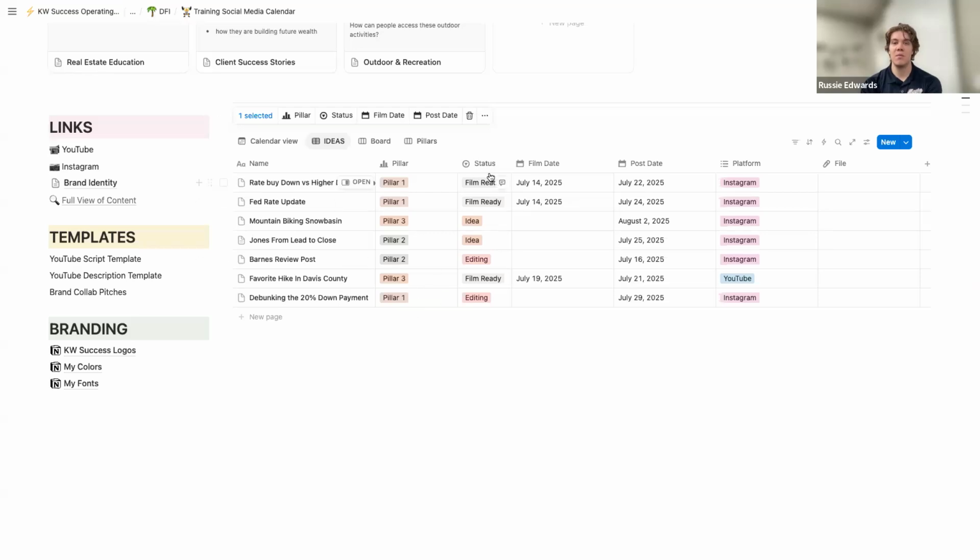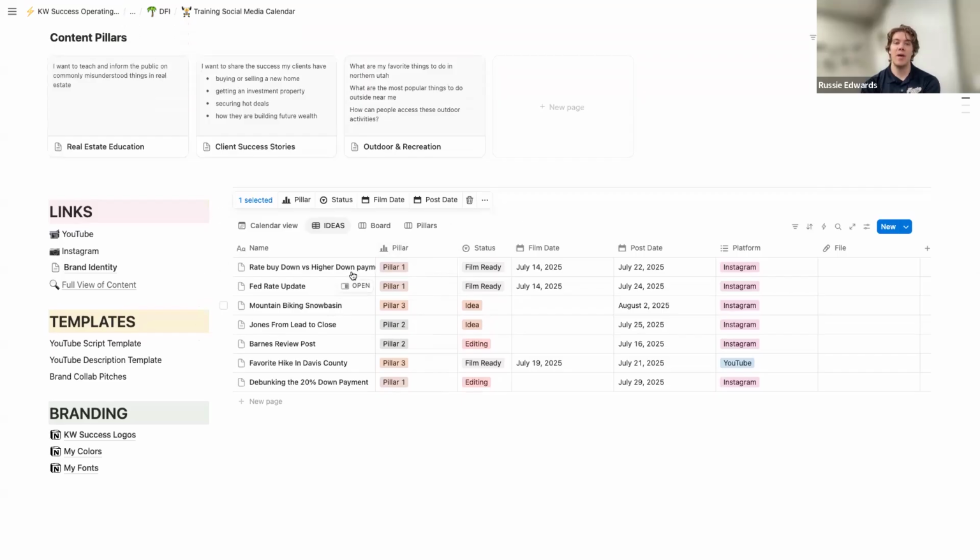So I've got these ones that are film ready. I can see what pillars they're a part of. So my rate buy down and Fed rate update are a part of real estate education. Mountain biking in Snow Basin and my favorite hike in Davis County are outdoor and recreation. And then I've got my client success stories.